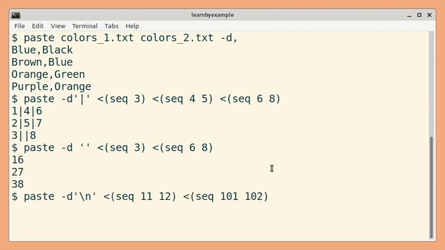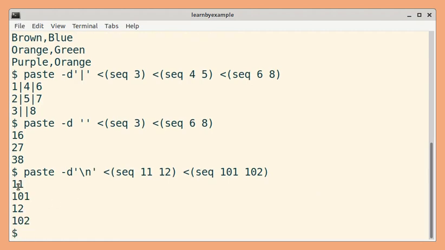You can also use a new line character as the delimiter. This will allow you to interleave the contents of these files. So you get 1 line each from the input files separated by a new line character. The -d option is typically used to insert only a single delimiter character between the contents of the files.